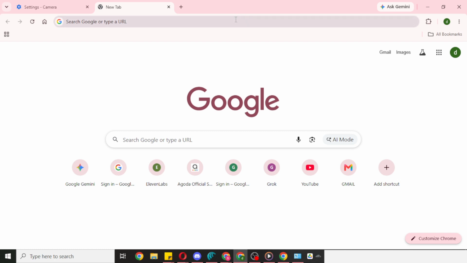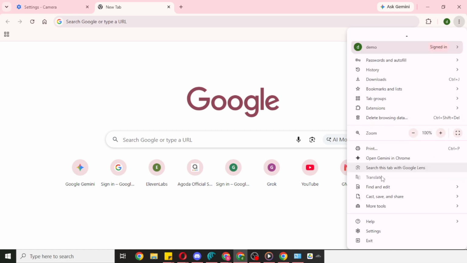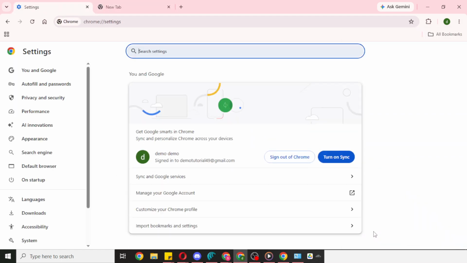Once Chrome is open, look to the top right corner of the browser window and click the three dots. This opens the main Chrome menu, where you'll find several browser options and settings. From that menu, click Settings. This will take you to Chrome's settings page, where you can manage different parts of your browser, including privacy, appearance, and installed tools. On the settings page, find and click Extensions.